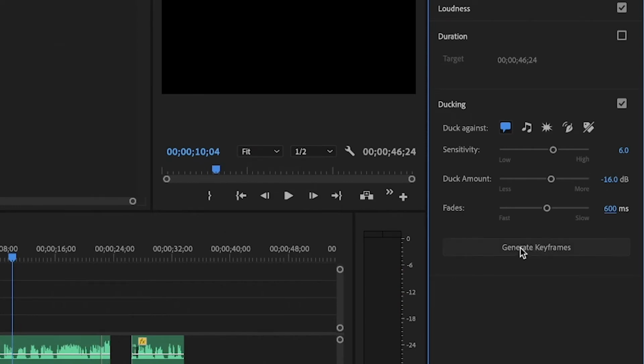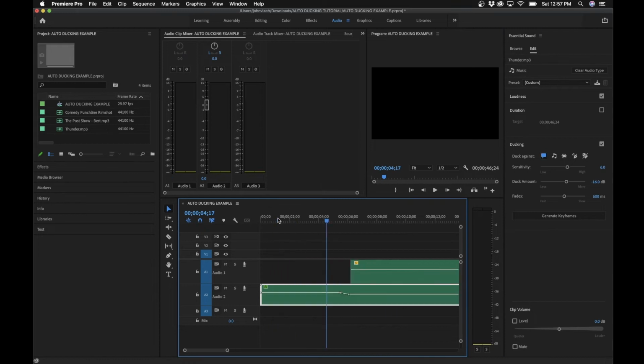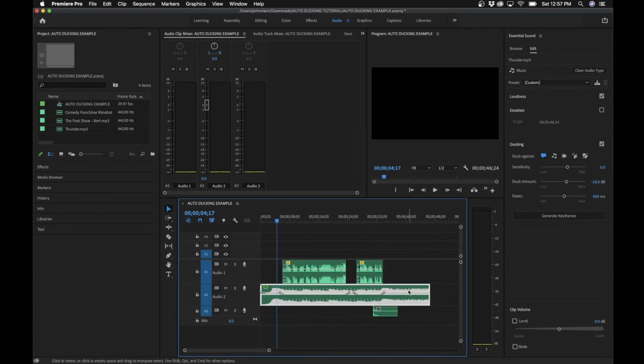And once you have your settings, you'll click generate keyframes. And what this will do is add keyframes to that music track in your timeline. And now you can see new keyframes as it ducks the levels automatically in between the speaking points of the sequence.